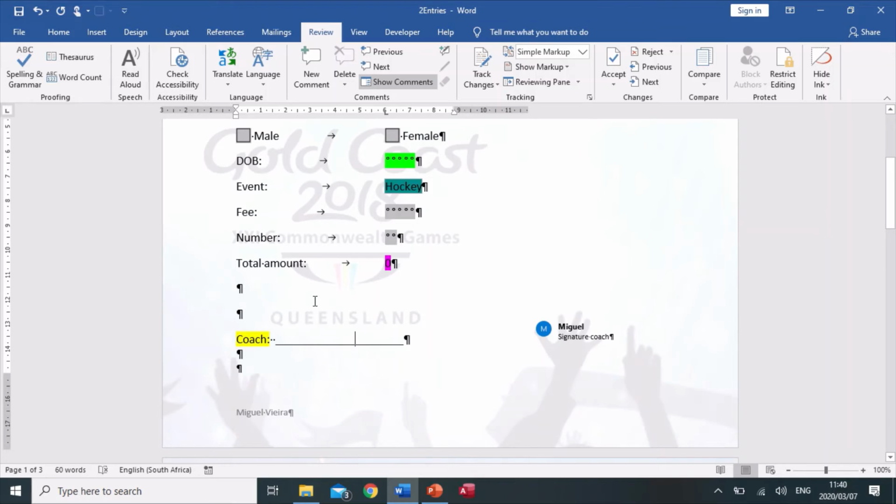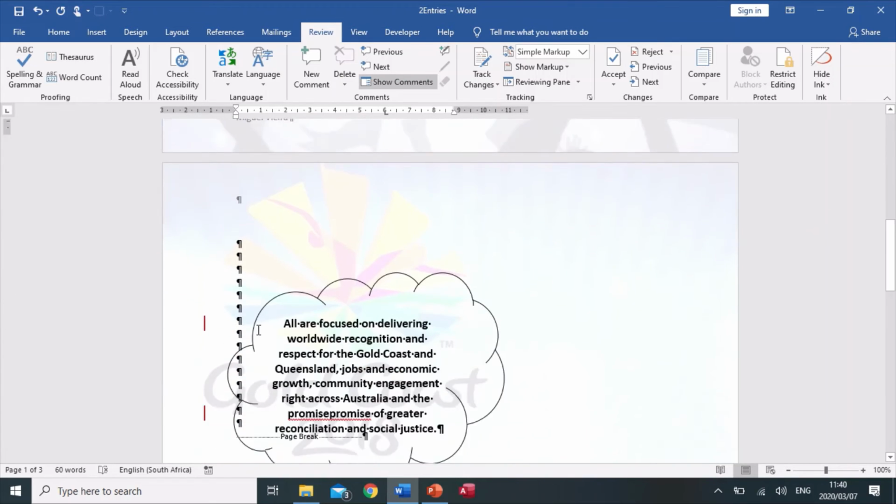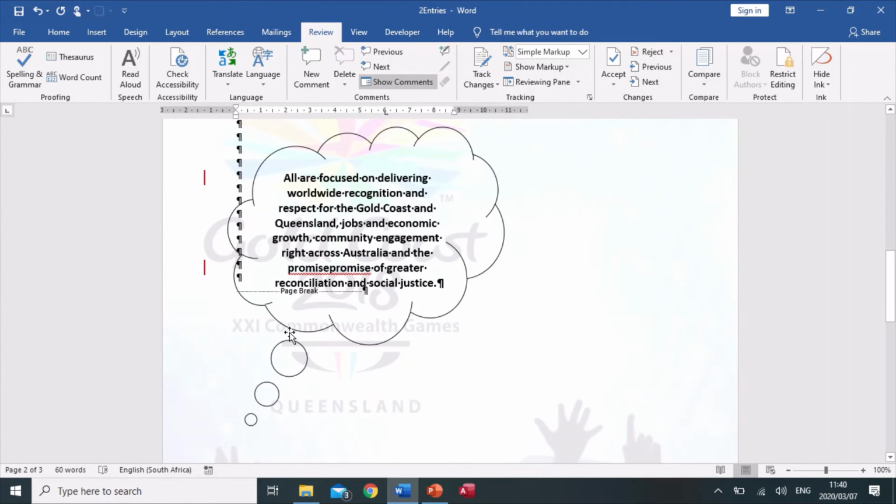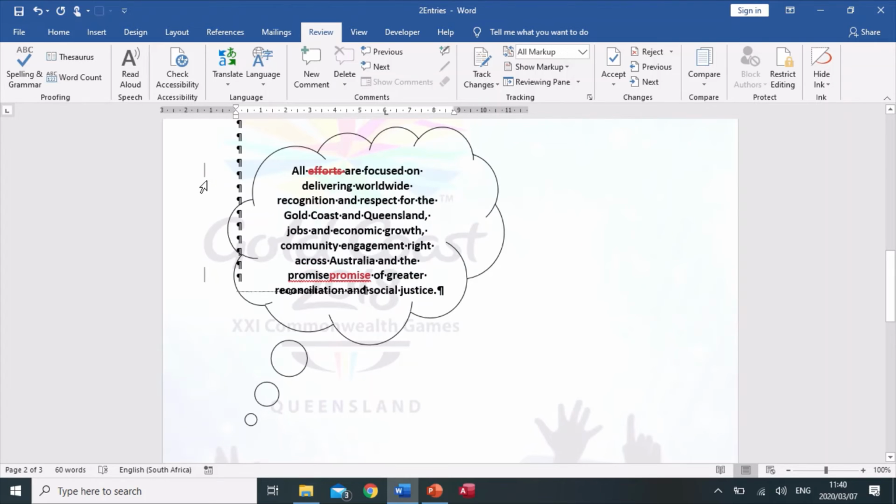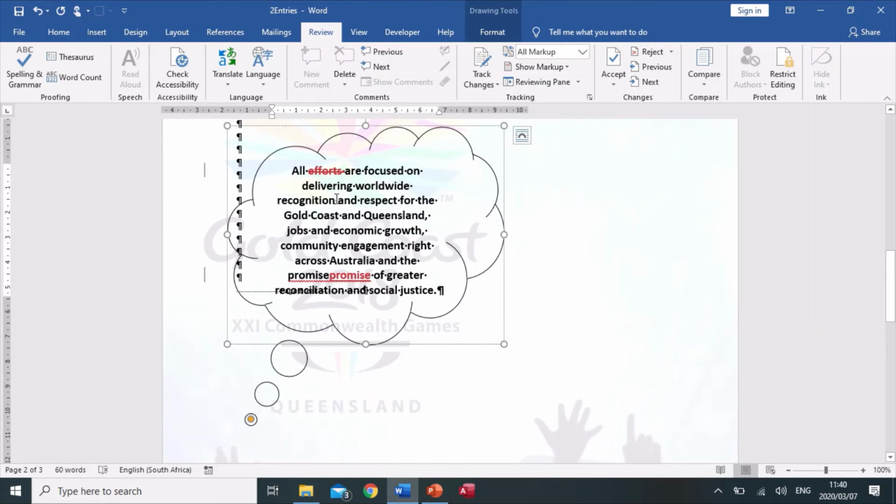Okay, and then it says here we need to reject all the changes that were made in the callout shape. So if we go down to the callout shape, this is the callout shape here. See, it's like a little speech bubble. You will see over here, it's got a red line that shows you that there was some track change done. So I'm going to select the first one, and over here say reject.